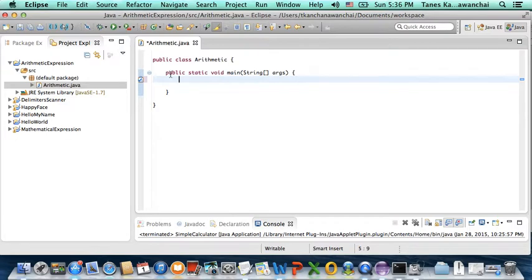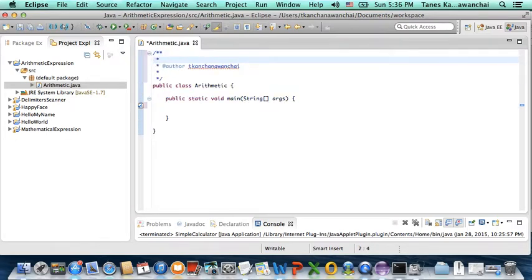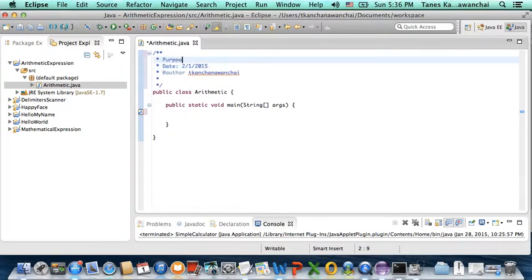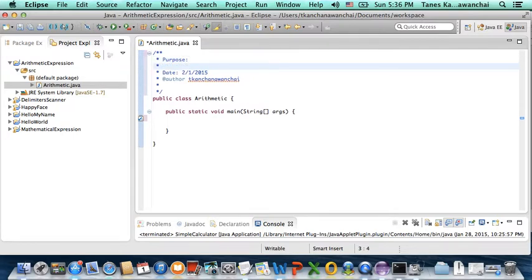Now we'd also like to add some comments. This is called a multiple-line comment, to say who the author is, the date of this program, and the purpose of this program. This is a good way to write code. Always put comments in your program. The purpose is to demonstrate how to add, subtract, divide, multiply, and we also have the modulation.